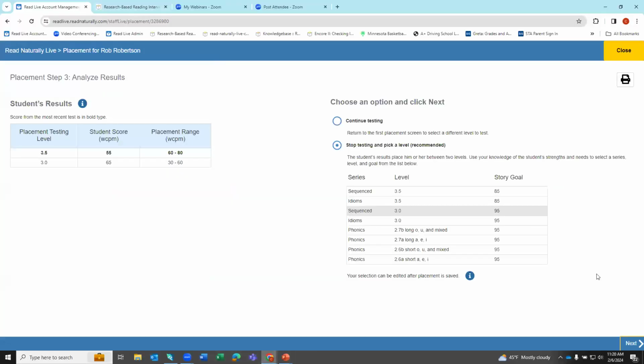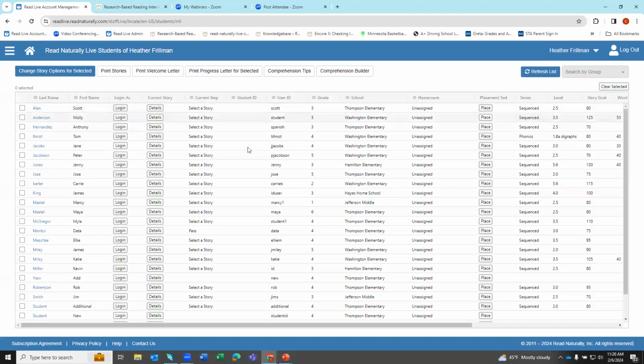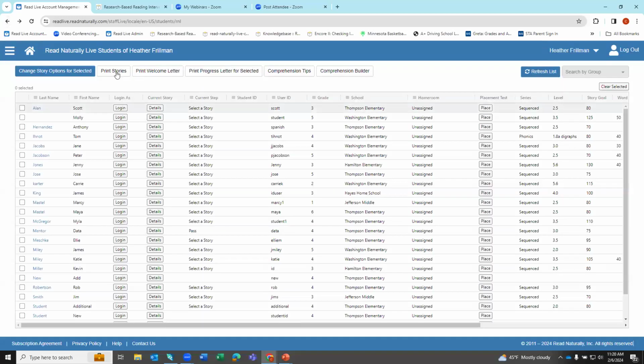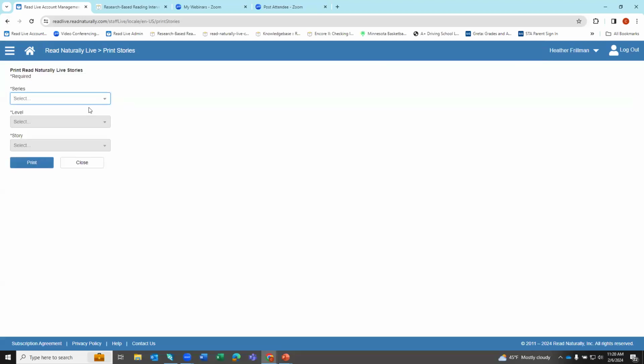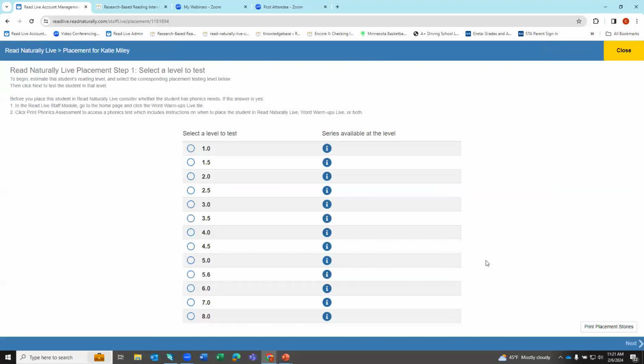Now, I am in Read Naturally Live. There's a print stories button in here. And you can print the placement stories by going in. So I'm sorry, I should back up. This print stories means you can print any story from any level. You can print all the stories or a specific one. So that's for the program. But if you want to print the placement stories, you need to go under that place button and click in the lower right-hand corner. It says print placement passages.